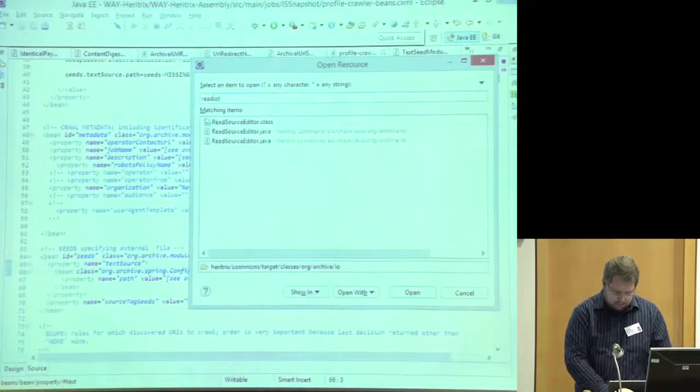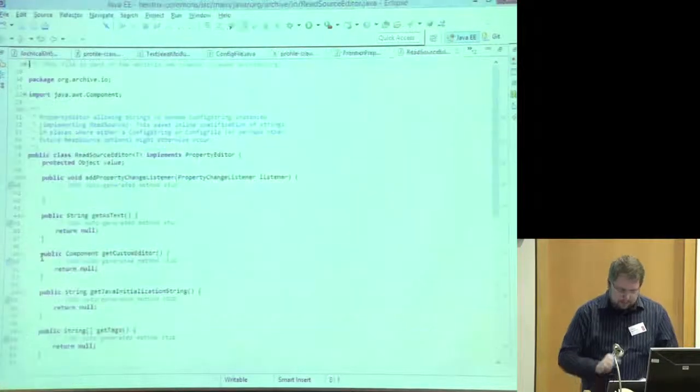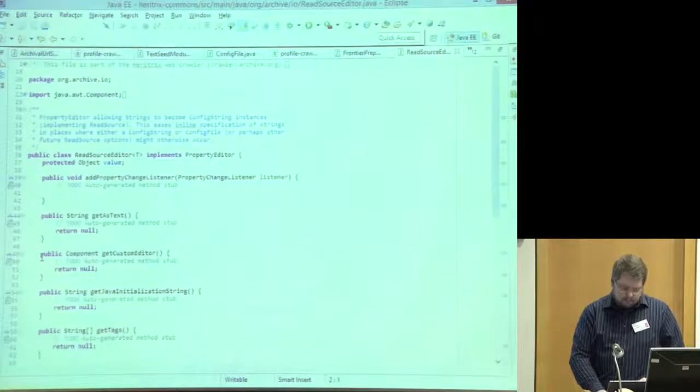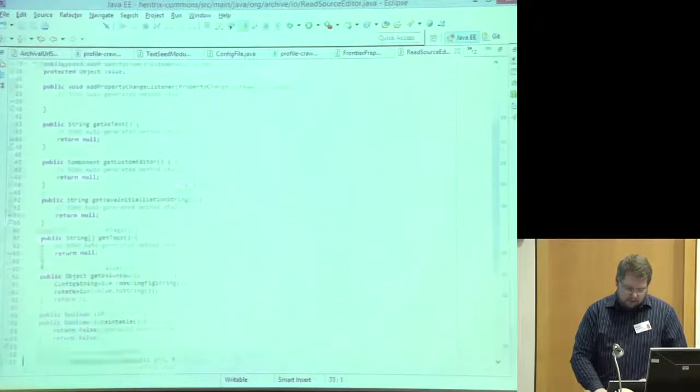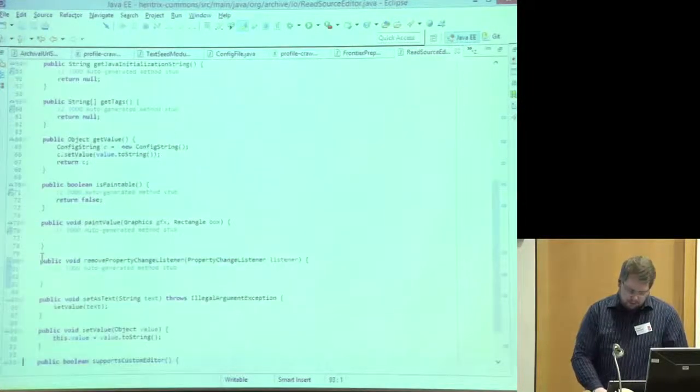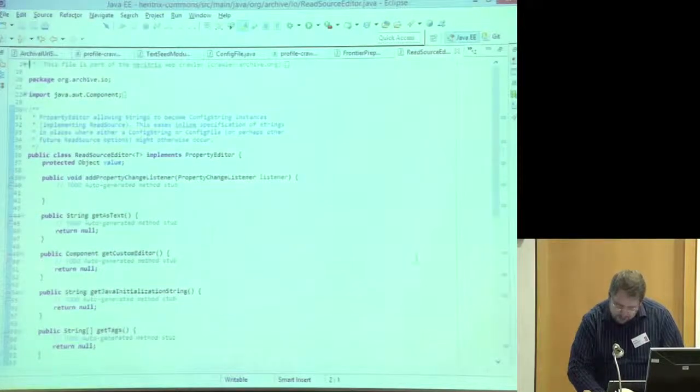I'm going to just pull it up here real quick. And so most of these are just simple. Oh, sorry, this is resource editor. Apologies.